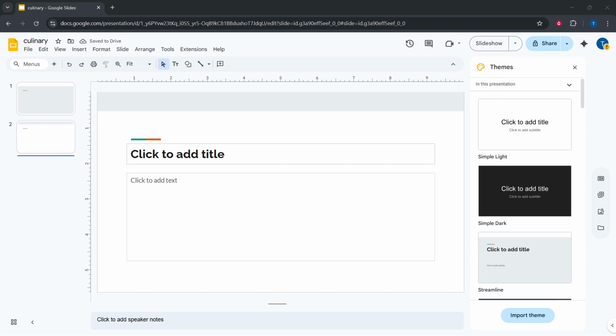And that's it. You've opened Google Slides, started a presentation, named it, added slides and content, picked a theme, and everything saved automatically. You're ready to build a clean, clear deck with confidence.